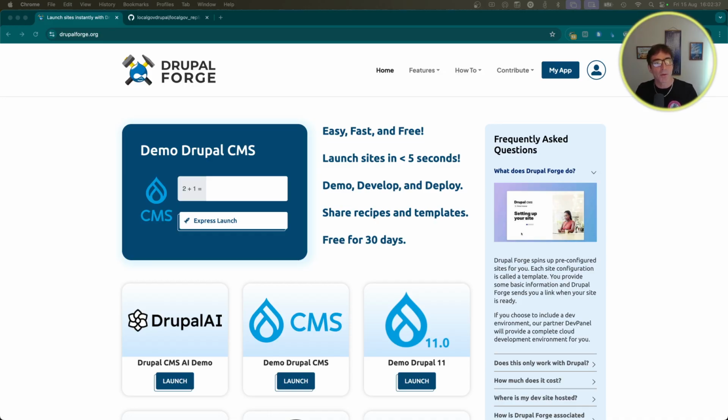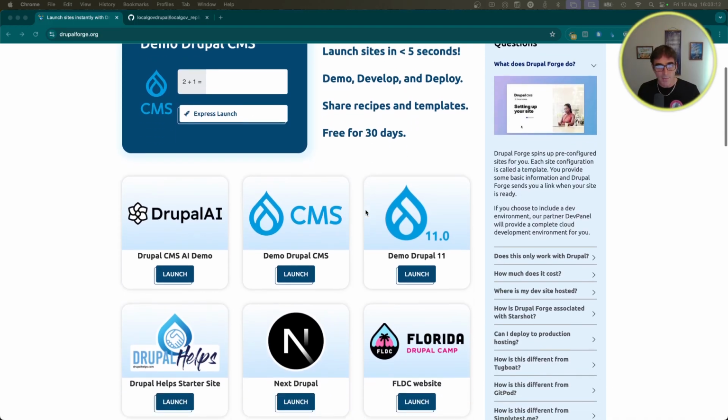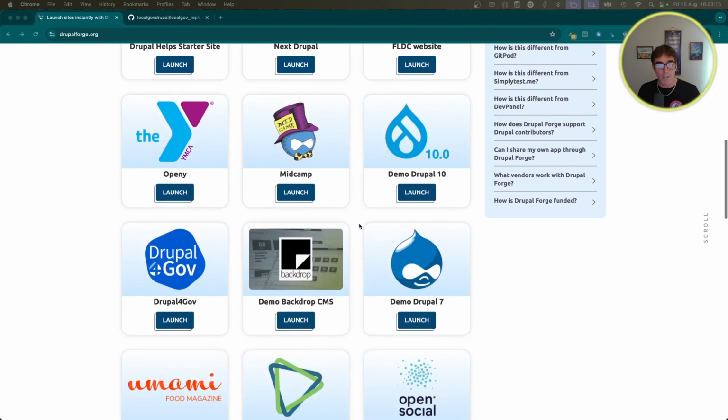Just a quick demo of DrupalForge.org, which is a relatively recent platform to quickly fire up and demo, test, or even develop on a Drupal installation, usually from a Drupal distribution or a recipe or some particular pre-configured flavor of Drupal. If you go to DrupalForge.org, you'll see Drupal CMS is the main demo to promote that pre-configured Drupal CMS for Drupal 11 and the marketing angle of Drupal. Lots of other Drupal distributions and Drupal recipes to test out as well.